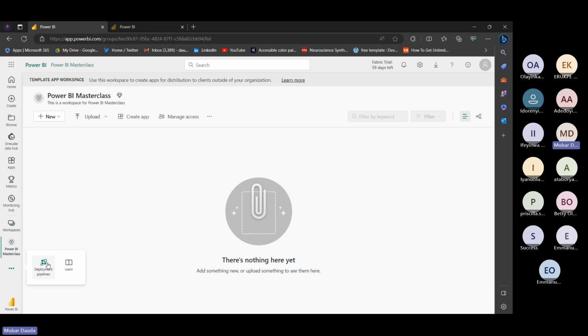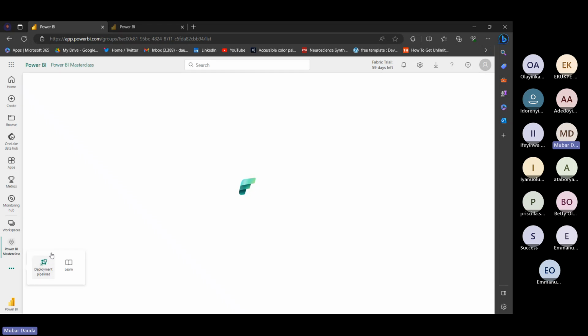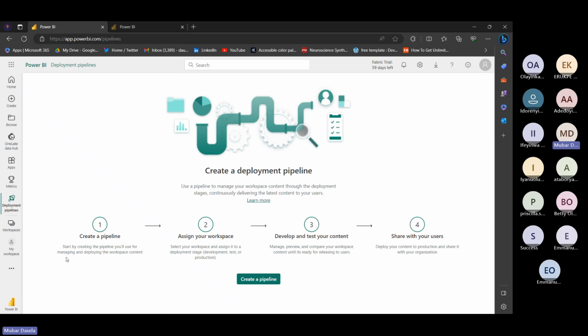And after that, we have what we call deployment pipeline. This deployment pipeline is meant for Power BI projects. Say you want to deliver a big Power BI project for a company. For that, you create a pipeline. So what is the pipeline? After you finish developing in Power BI Desktop, you publish it to Power BI service, and that's what the pipeline is. And after that, you assign a workspace as we just did.